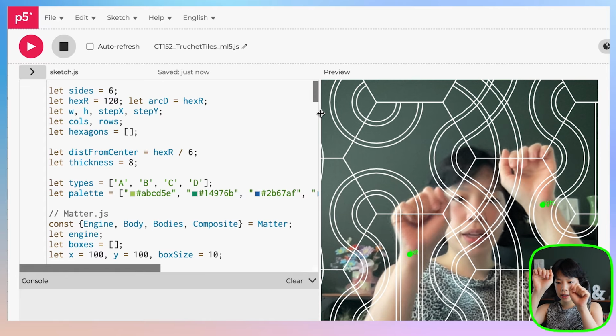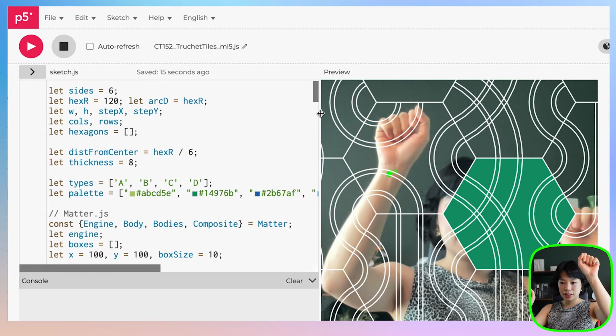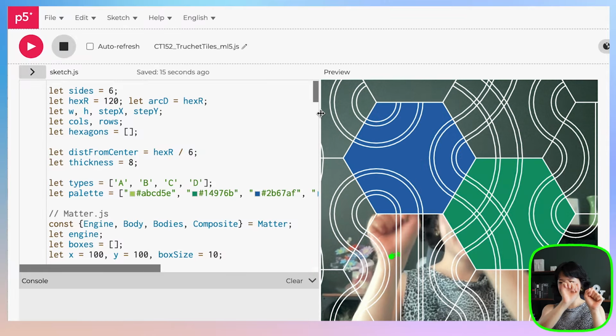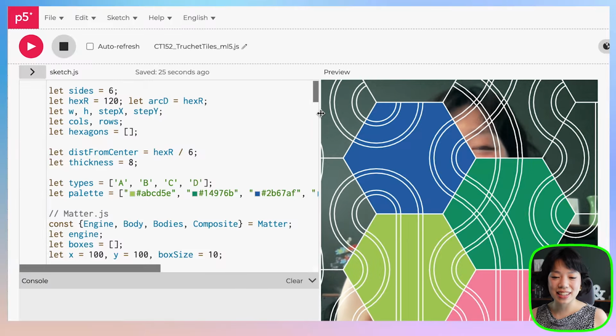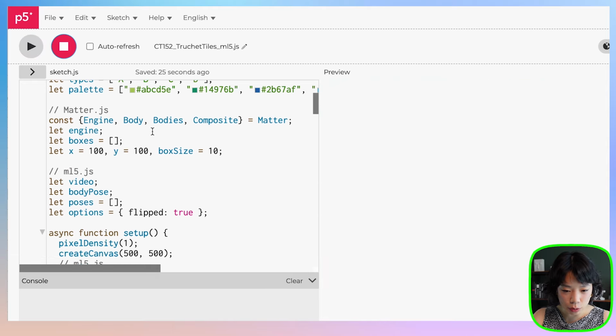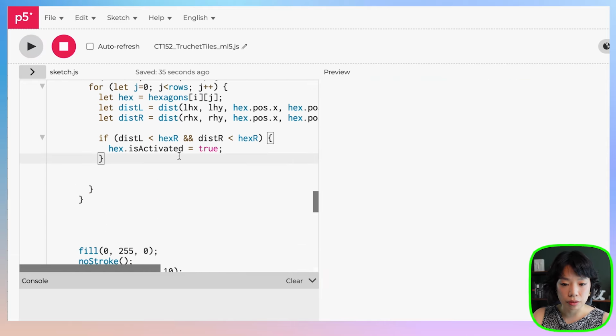So not activated, activated, not activated, but why is it still there? Activated, activated. Okay, so we want to also reset the hexagon activation here, right? And you might think that we can just put in here an else statement, right? So if it's not there, then just set the activation to false.